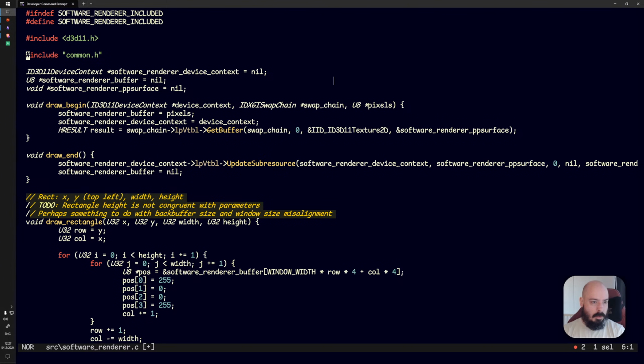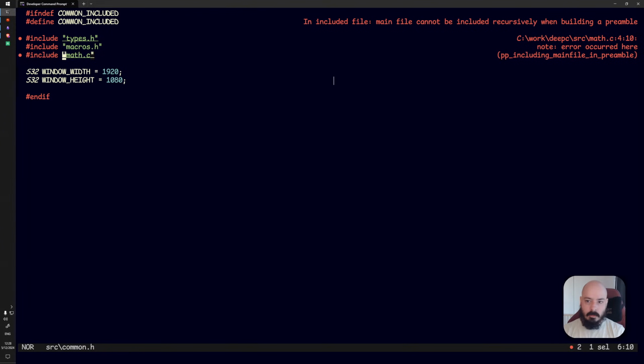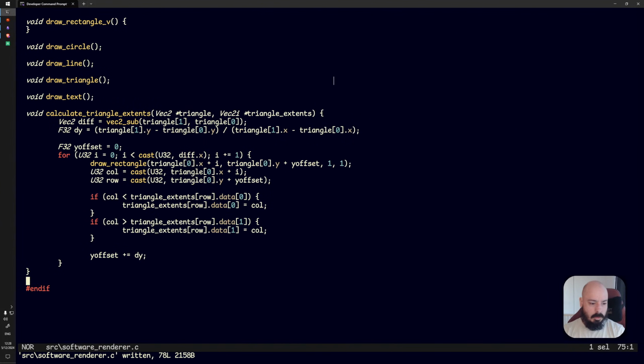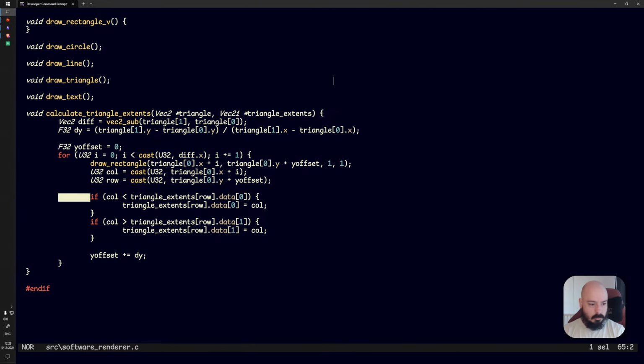Okay, we need to include our, actually in common, I'm just going to include math.c because we're going to use that everywhere. What's the problem? Main file cannot be included recursively when building a preamble. Okay. I don't know if that's going to stop us from compiling. Nope. It's probably just Clang having a fit. Doesn't like how I'm doing things. Clang D. So, cool.